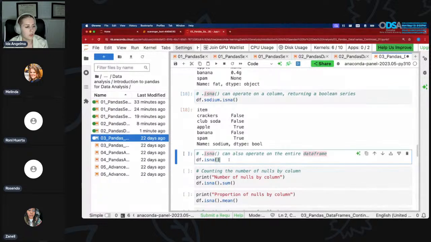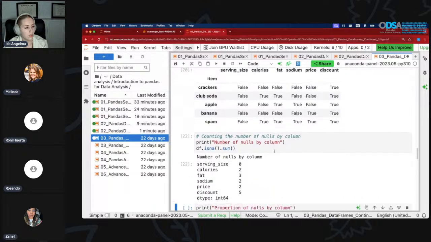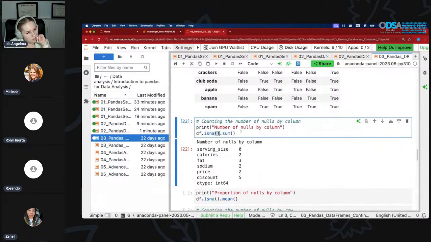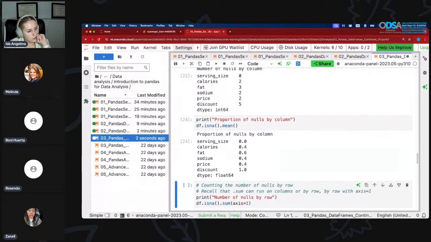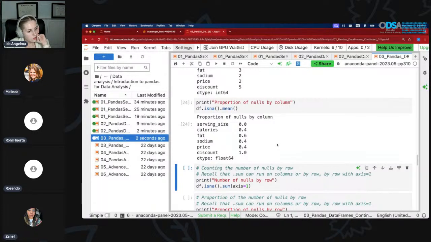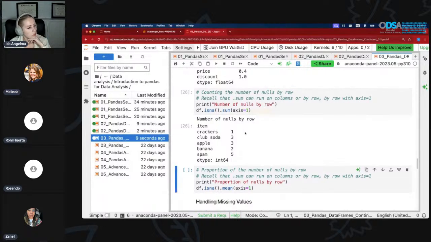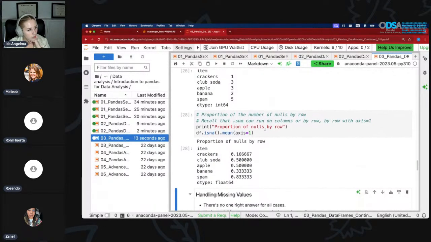We've seen this before. Doing it on the whole data frame. And so here, getting the number, .isna().sum(). Normal values 2, 3, 2, 2, 5. Proportion of the null values. And then number of nulls by row. We've looked at these before. Proportion of nulls by row.